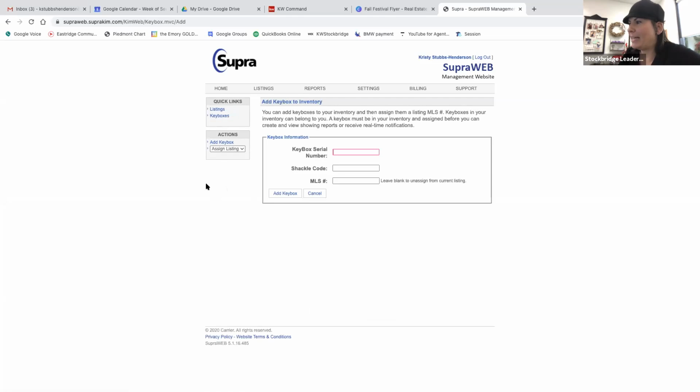So let's look at adding a key box. All right. So on your key boxes, does anyone know where your serial number is on one of your Supra key boxes? All right. Well, I'm going to stop sharing and we're going to learn a little bit about a key box here.